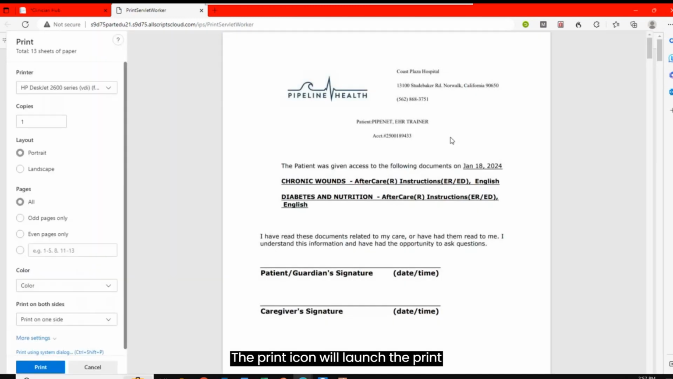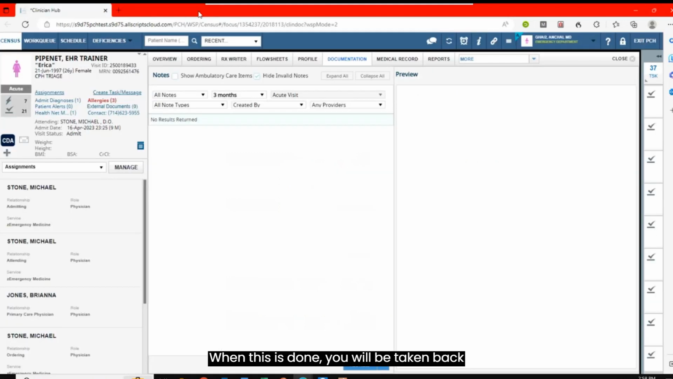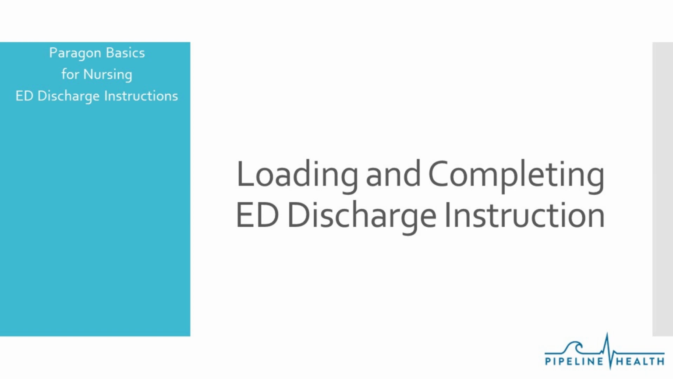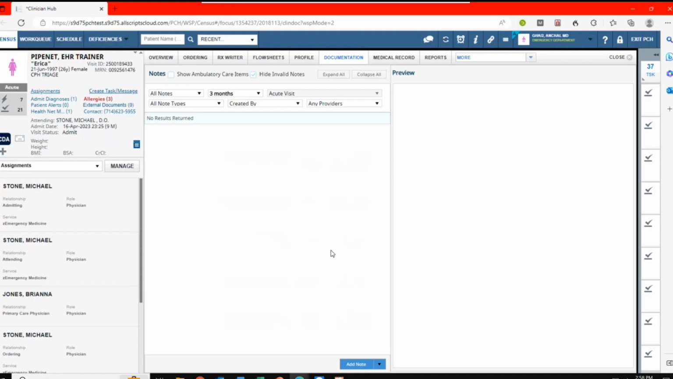The print icon will launch the print window. When you click on print, it will now print to your local printer. When this is done, you will be taken back into your PCH screen. You have now printed out the patient education. You will now need to print out the discharge instructions.